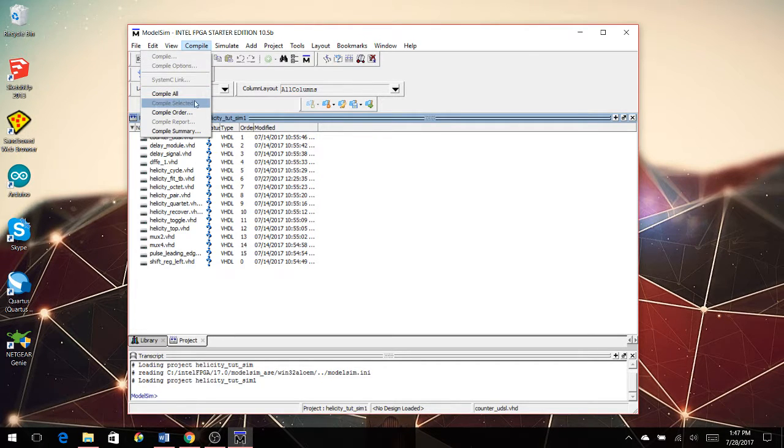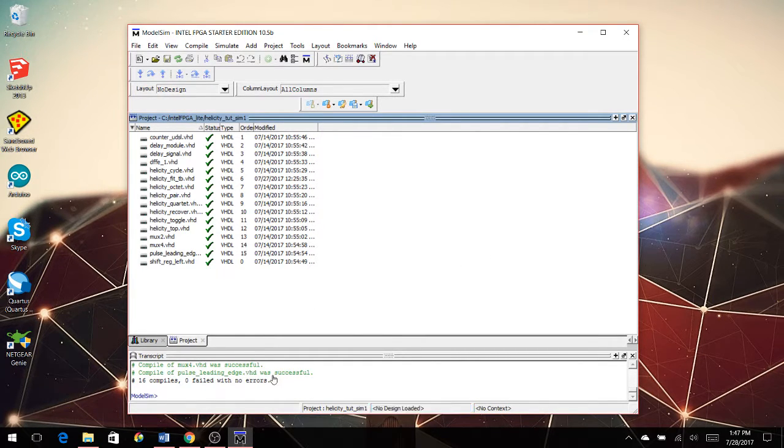We could do Compile Selected if we selected all the files, or if we only had a couple of files in here that we wanted to compile right now. But we just want to do all of them, so we can click Compile All, and we can check the status here in the transcript. And if we look back up in the status column, we see these green check marks, which means that all the files were compiled successfully. So the next step is to go ahead and start the simulation.